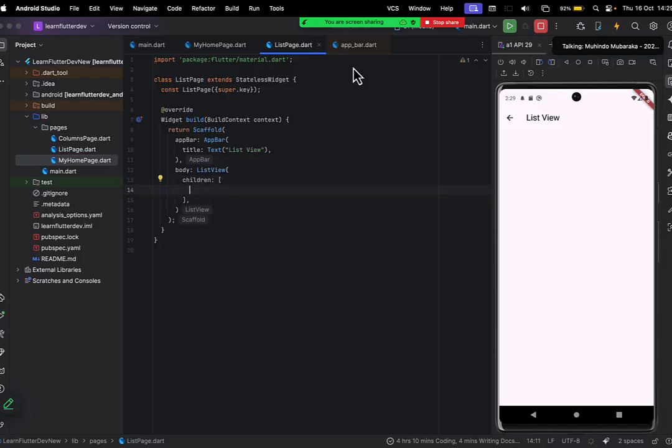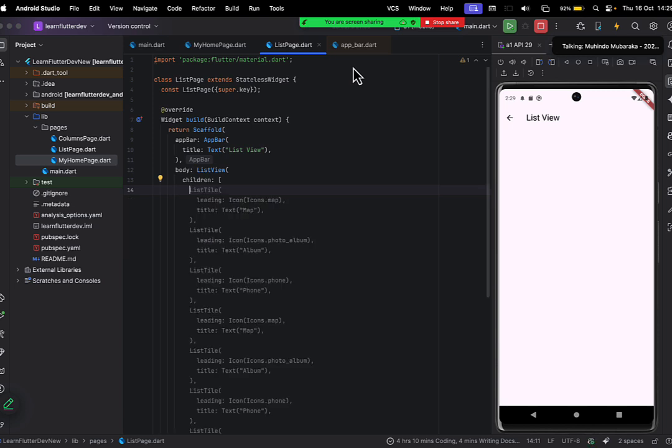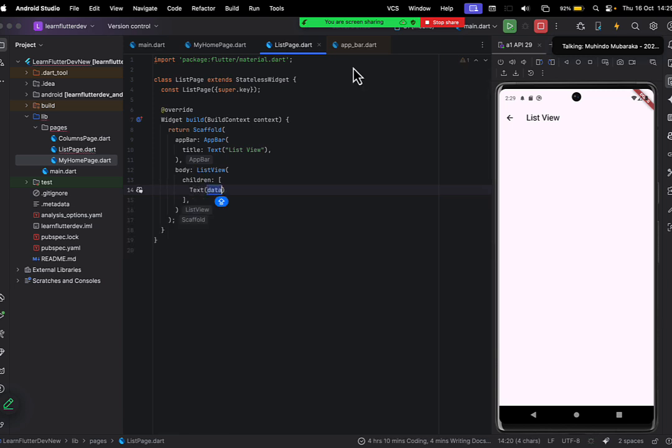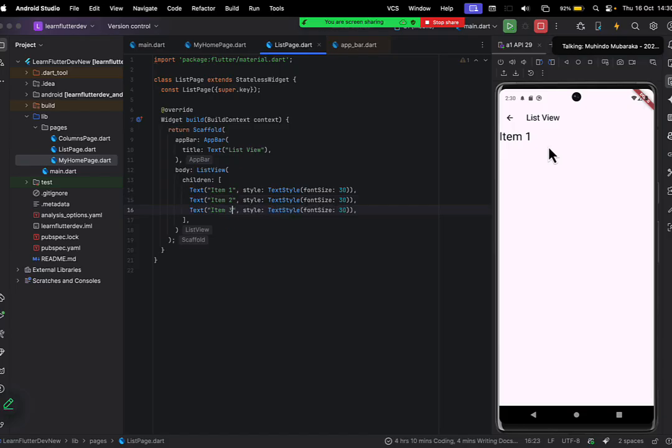So what I'm going to do, I can go ahead and say text and just simply say child item 1. Maybe I can increase the font of this item and make it 30 so it can be a little bit bigger, and you see the difference. So if I save, you can see we have item 1. I can duplicate this to have the second item, and then item 3. You press Ctrl, hold it, and then press D to duplicate an item.